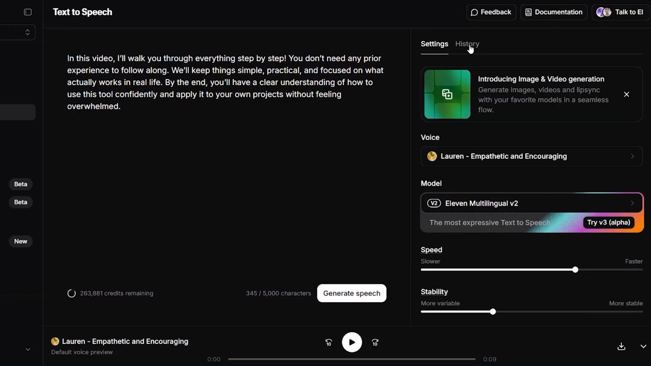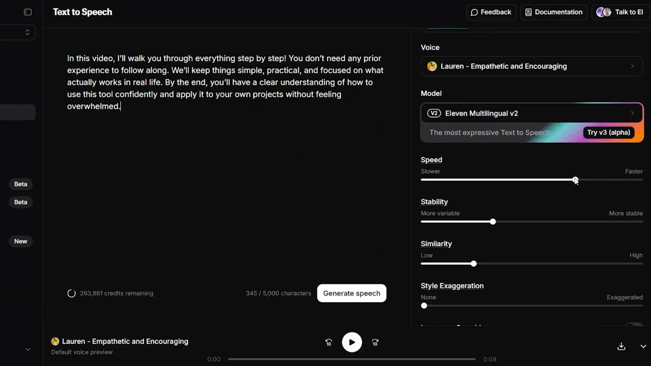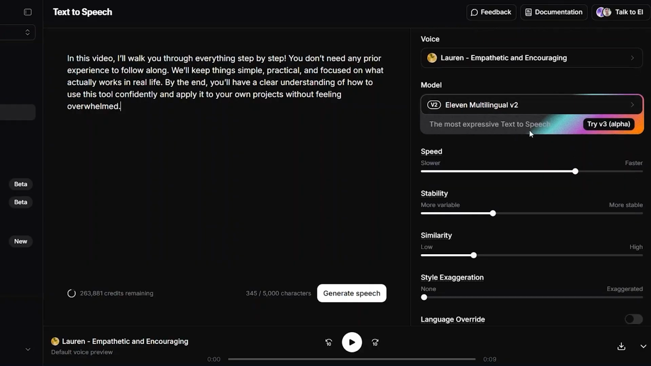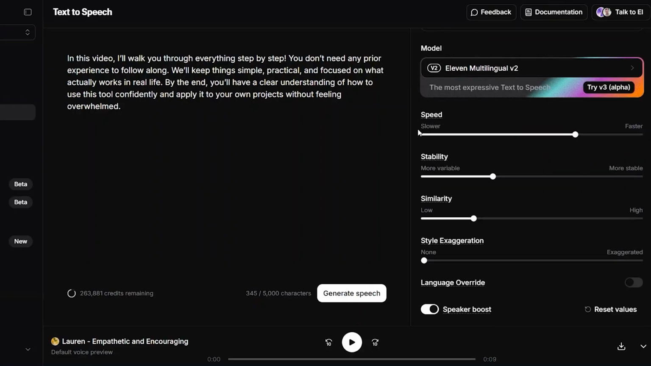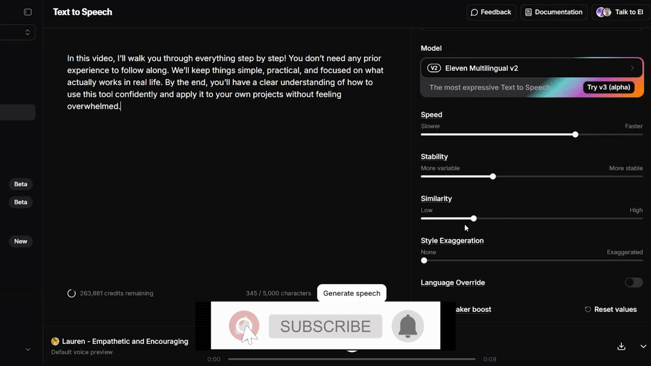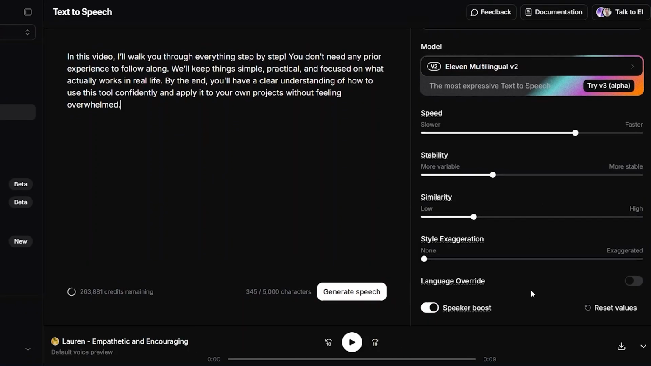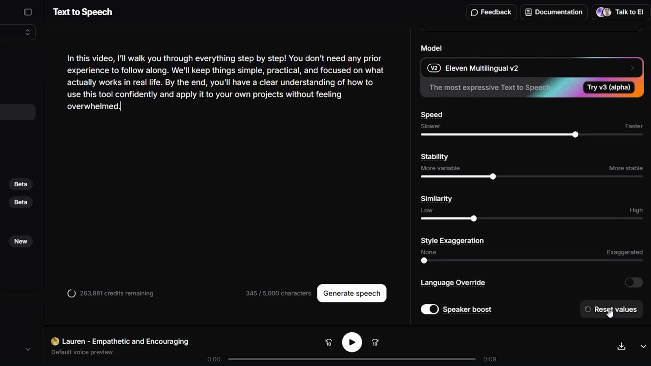You can access the history as well. So with settings, down here is the voice, which has been selected. You can go ahead and change that whenever you want, so there's no restriction like that. When you go down, you can see whatever model is being used. And then lower, you have the speed, which can be changed. You have the stability, similarity, style exaggeration, and language override. You also have speaker boost turned on, and then you can reset these values as well.